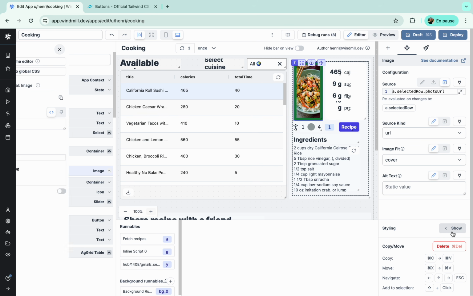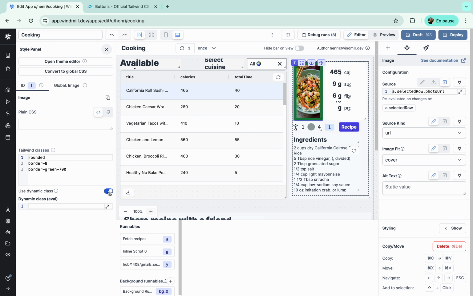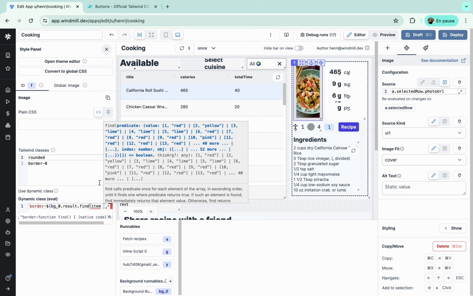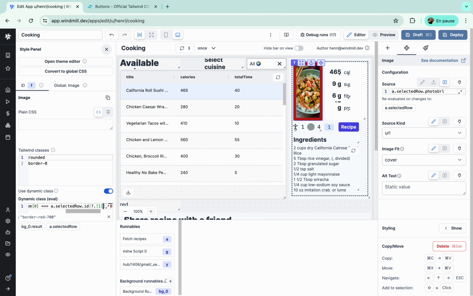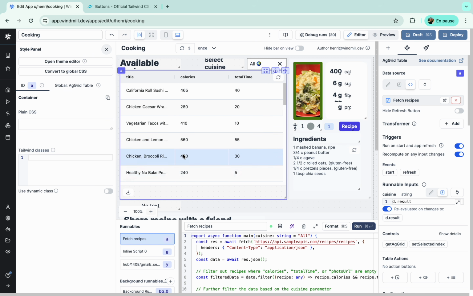So now we select some styling of our image. Set the border green to a dynamic class and replace the green by an eval, fetching the ID of the selected row and taking the associated color from the background runnable we just set. So I did not explain, but the background runnable is a script or flow that is not directly linked to a component. And okay, we can see that it works.